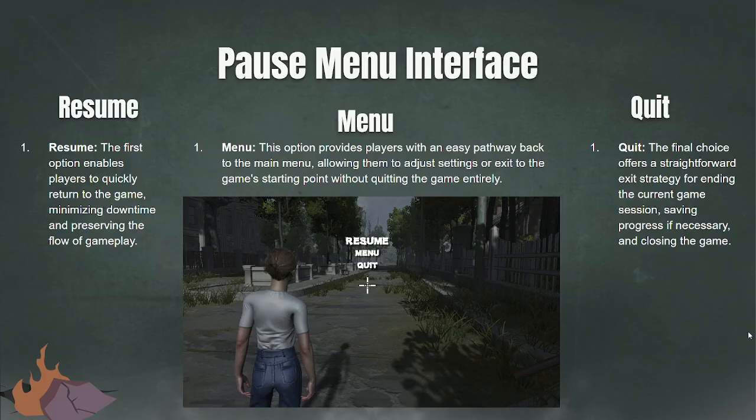And next up, our pause menu is designed to be simple and efficient. The resume button lets players quickly return to the game, minimizing the interruption. The main menu option provides easy access back to the main menu for adjusting settings or restarting without exiting the game. And finally, the quit button offers a straightforward way to exit the game.